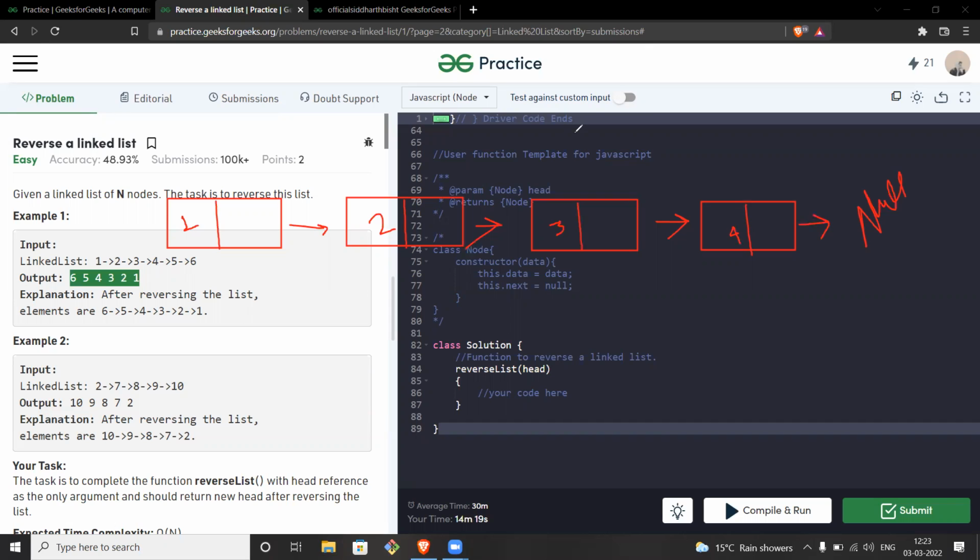In this problem, we just have to reverse the linked list. After reversing, there will be a new head and we have to return this head also. Each node will point to the previous node, and the first node will become our last node pointing to null. That's what we have to do. So let's discuss how we can do this.